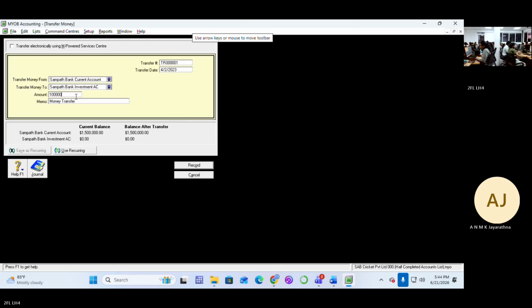100,000. Then press the tab key. Again, you can enter a memo. Money transfer to investments account. Right?